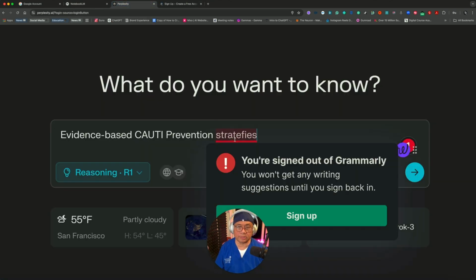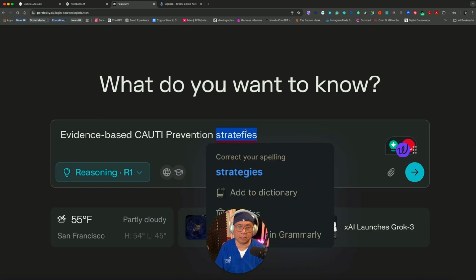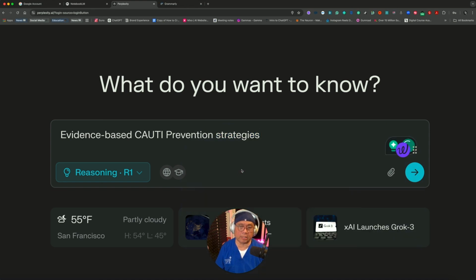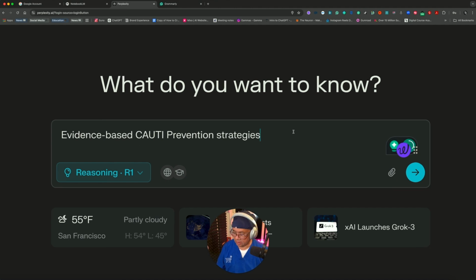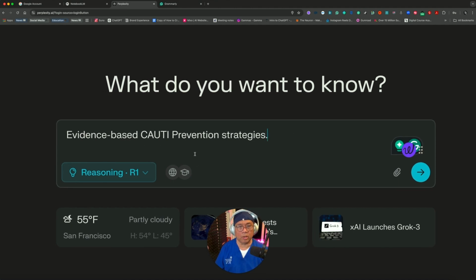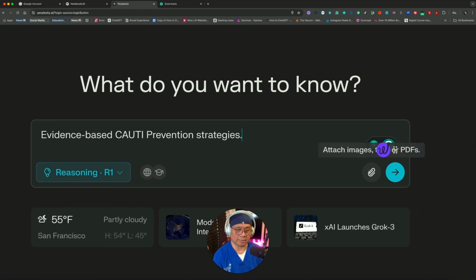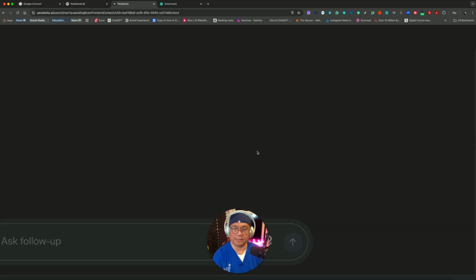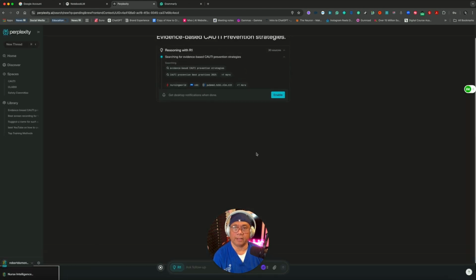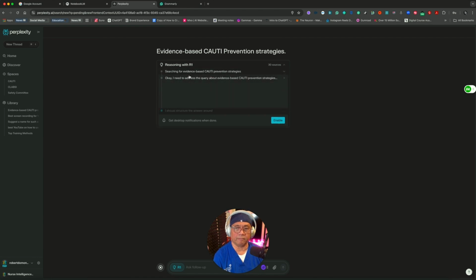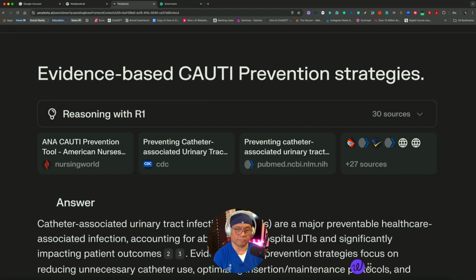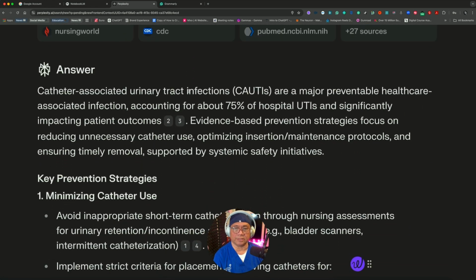So here we are again. As you can see, it will automatically correct or suggest correction. So that really helps. Okay, so here we set up the reasoning. We want it to think about it, and we want to look at the sources of search. So let us go ahead. We'll place that. And as you can see, it is thinking. You can see how it thinks, and there it is. There's the answer.